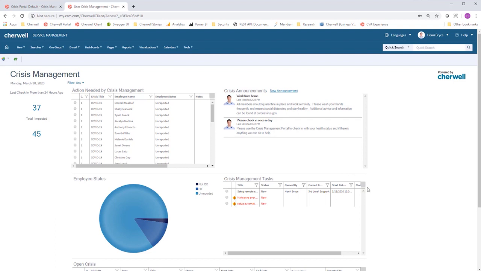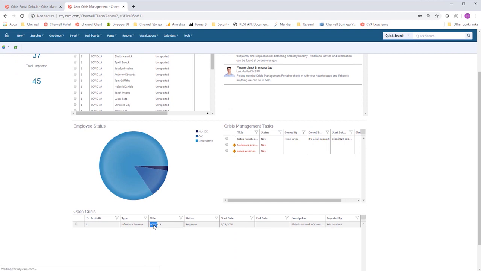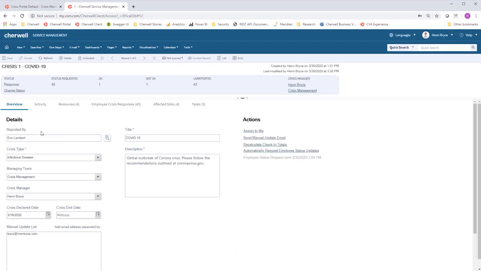Now, the way this is set up is very easy. We start with creating a crisis. So each crisis record is going to have a type. Out of the box, this includes infectious disease, natural disasters, think tornadoes, earthquakes, forest fires, as well as active shooter situations. So basically scenarios where we need to rapidly track who's okay, who needs help, how can we help them. That's what we're wanting to achieve with this.